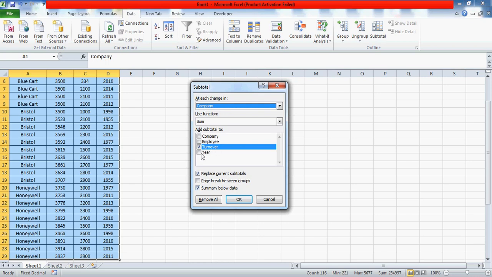I can't sum the year. That doesn't make any sense, right? That's ridiculous. I never came across any data where you want to sum the years. So anyways, turnover is something which I want to sum, against these companies, that is my company column here. So what I'll do is I'll press OK.